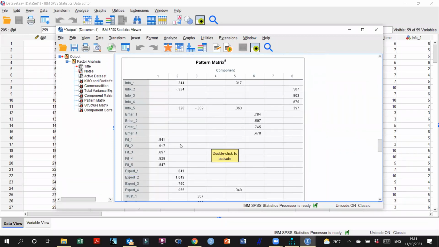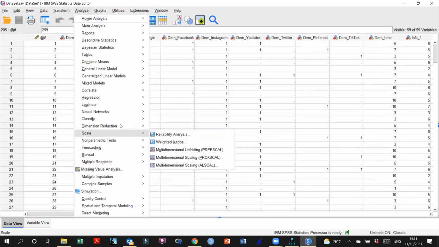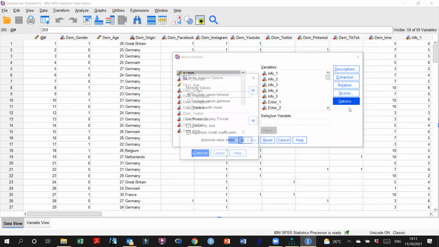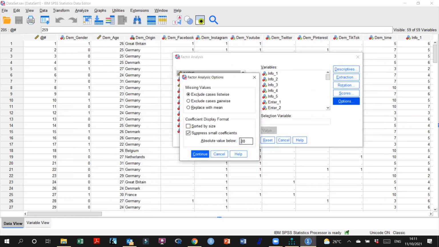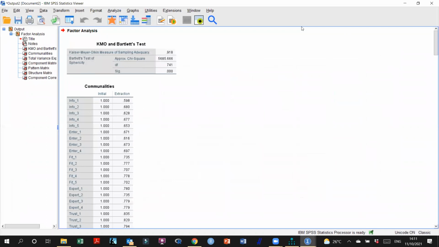Now, reporting this pattern matrix, you have two options, Anna. I saw in a research paper last night that the researcher was not suppressing the values up to 0.3. They were suppressing the values up to 0.4. They have some paper that they referenced, I don't know. But mostly we suppress the values at 0.3.